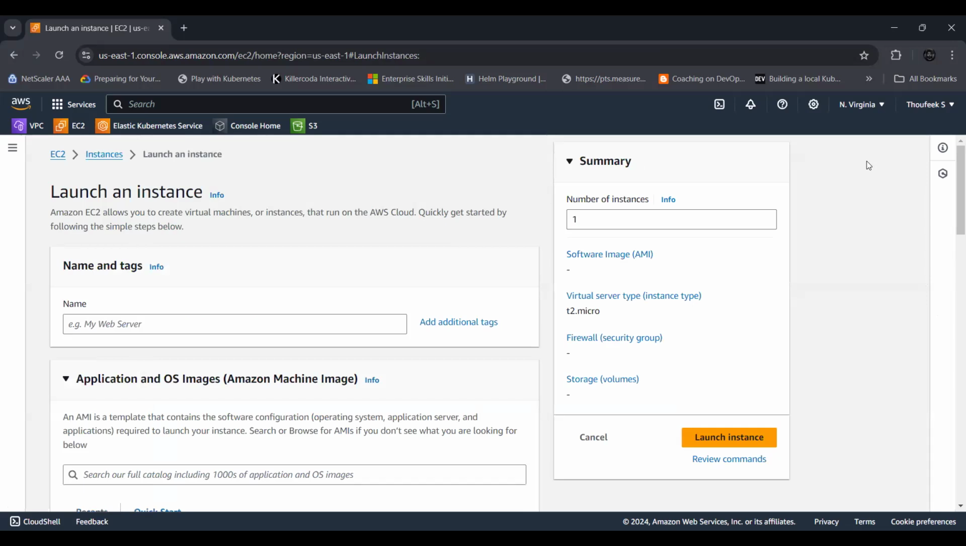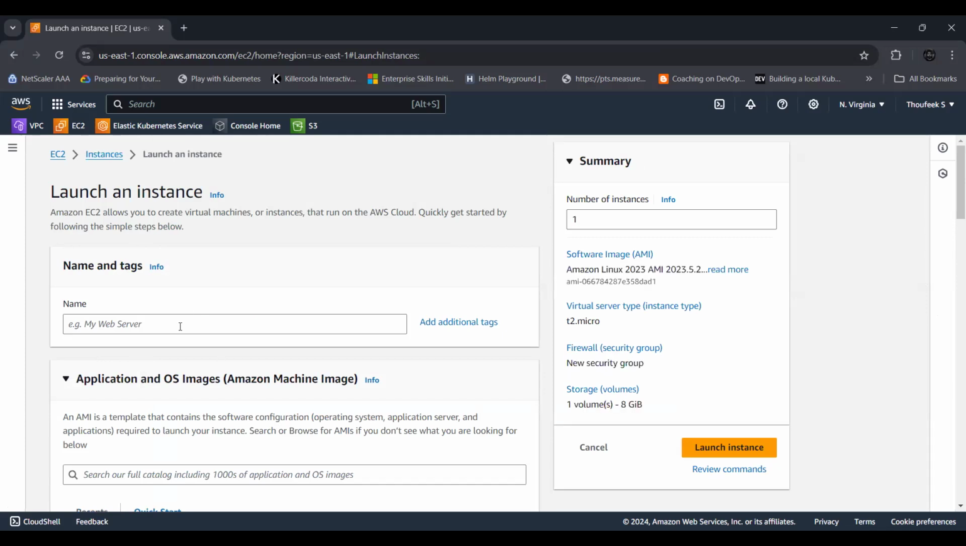Coming to instance creation, we need to provide some details, for example, the virtual machine's name and tags. Here we can give some name, like server. Now we are going to create a machine, a server.